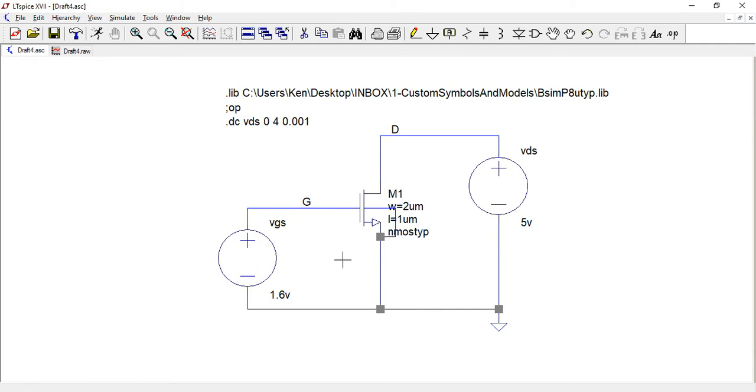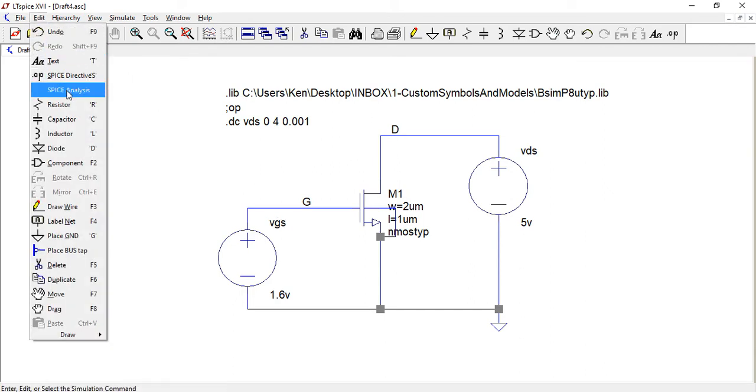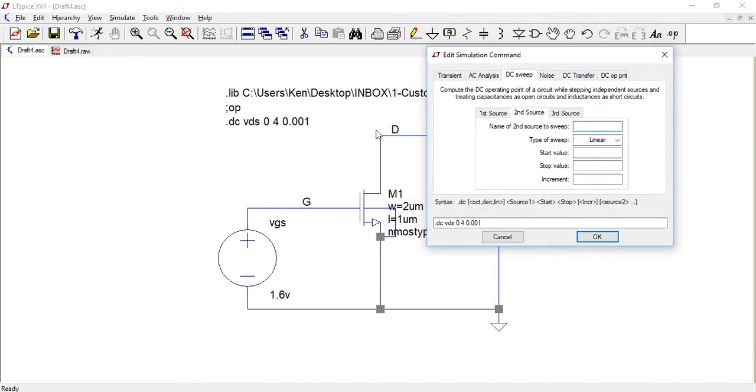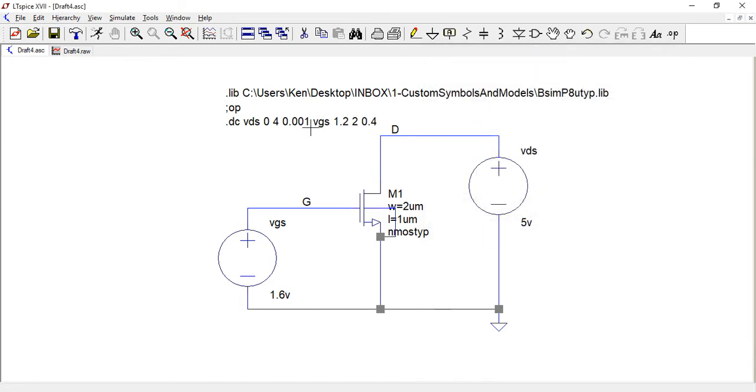Supposing we'd like to see how that simulation would behave if we had more than one sweep on VGS. Well, that's easily achieved. We just go up here to Edit, Spice Analysis. We select this tab here, Second Source, and so in this instance we're going to do 3 sweeps of the drain current, but at 3 different values of VGS. So we type in VGS here, and we're going to sweep from 1.2 volts to 2 volts in steps of 0.4.